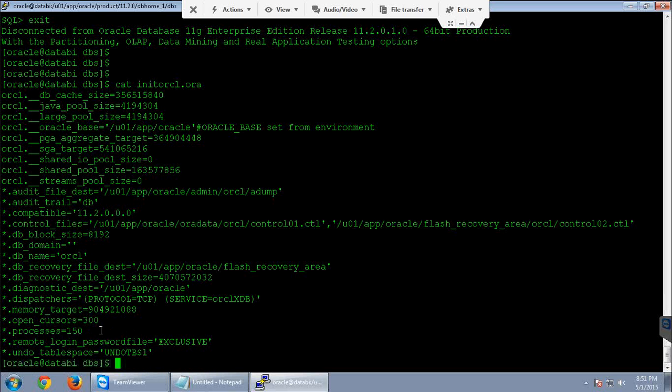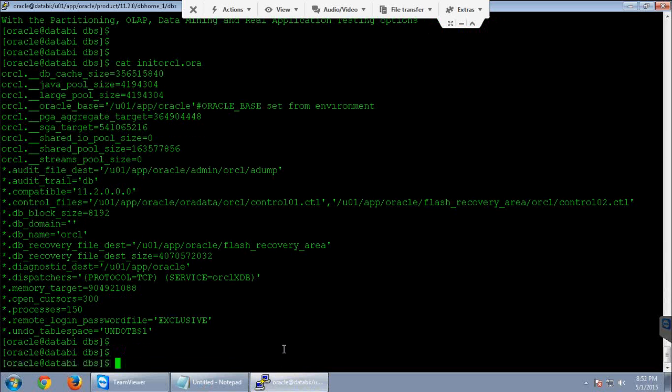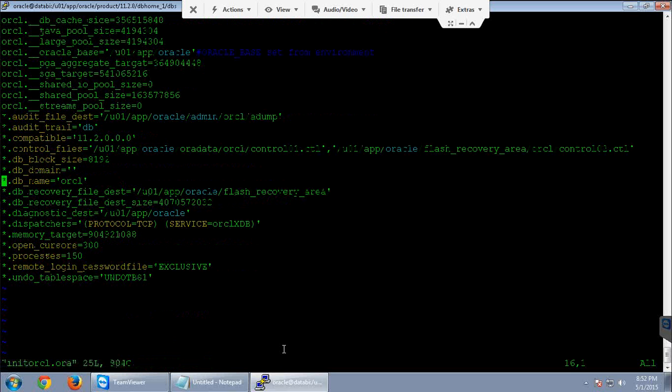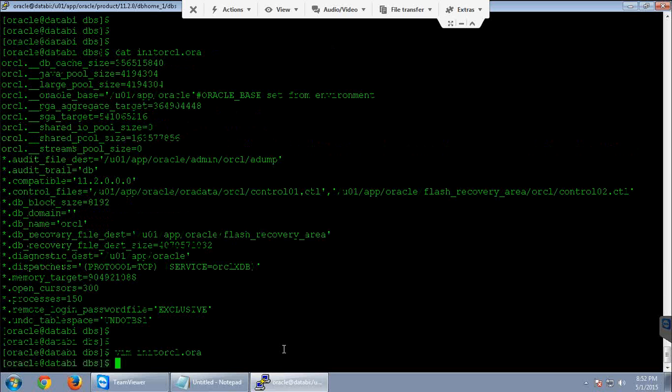150. Now suppose I want to modify this value in the SP file. So how to modify this value? There are two methods. First, from the init file, you do it like this, init orcl.ora. Come here, change this value from 150 to 300 and save this file.